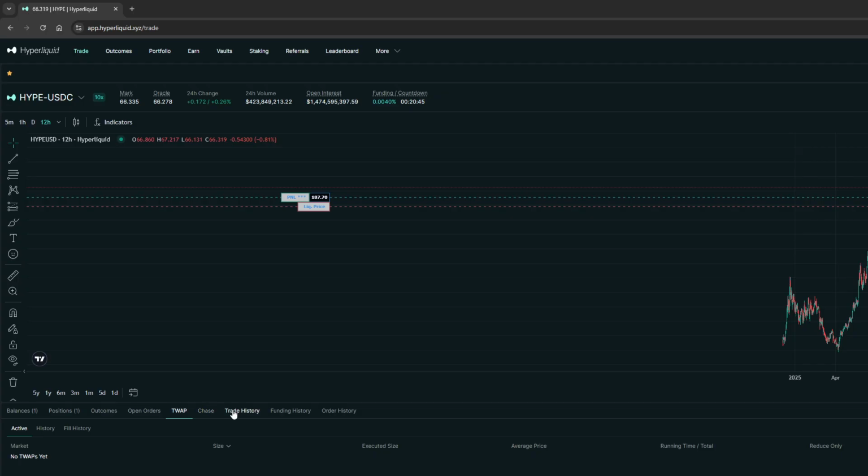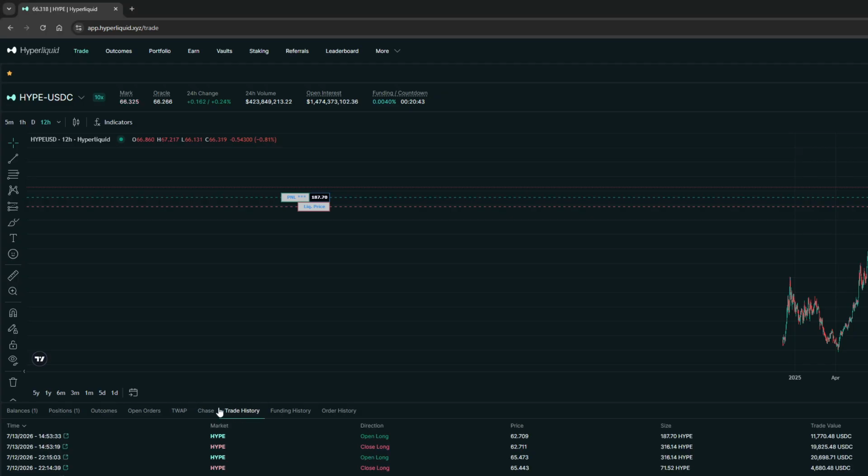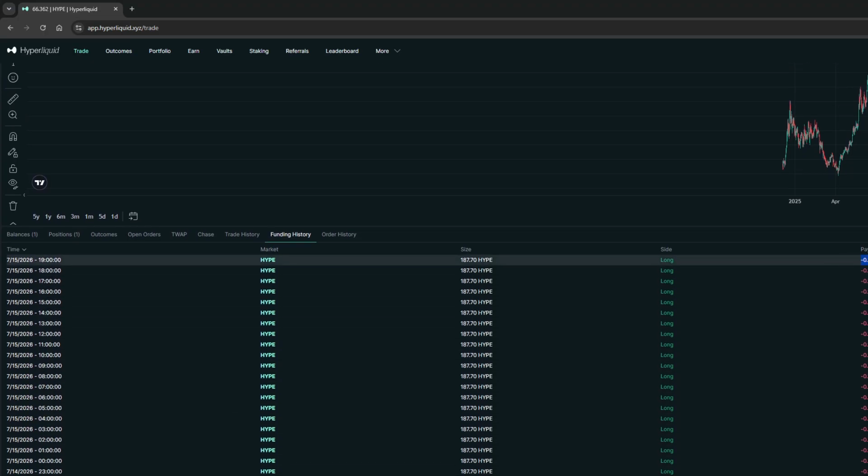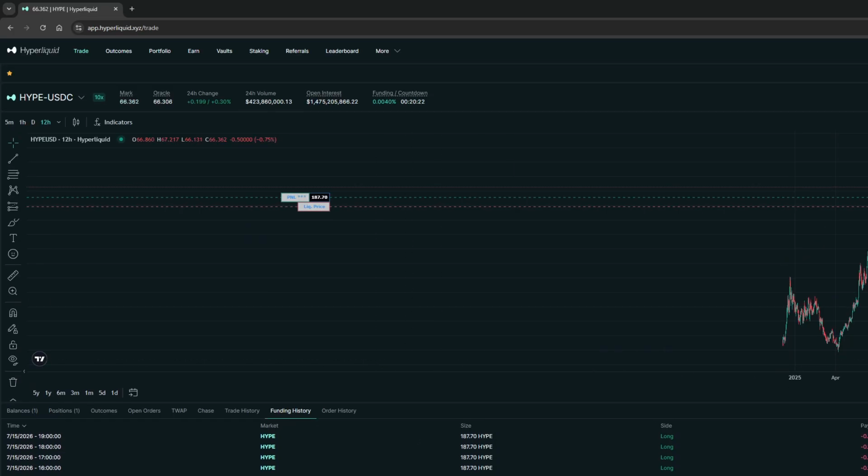Then trade history, pretty simple, just every buy and sell you've ever done. Funding history is all the funding payments you've ever done. This is just per hour, pretty simple. These are more informational based, not really too useful.